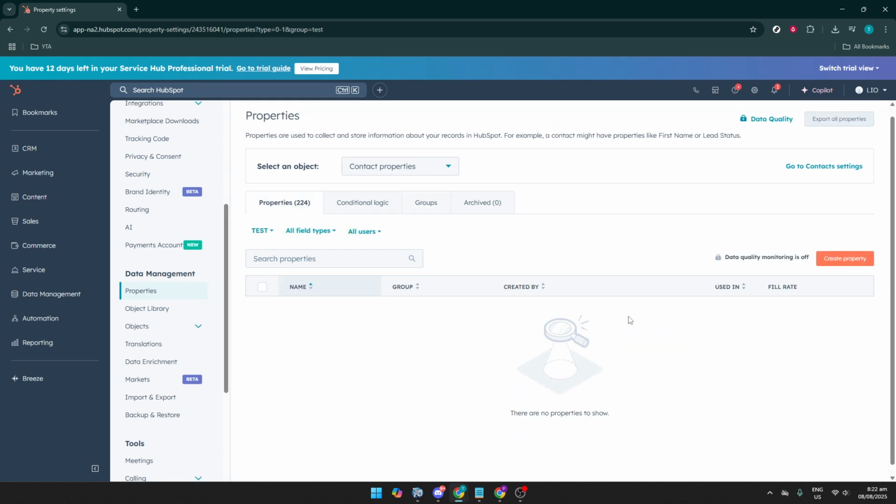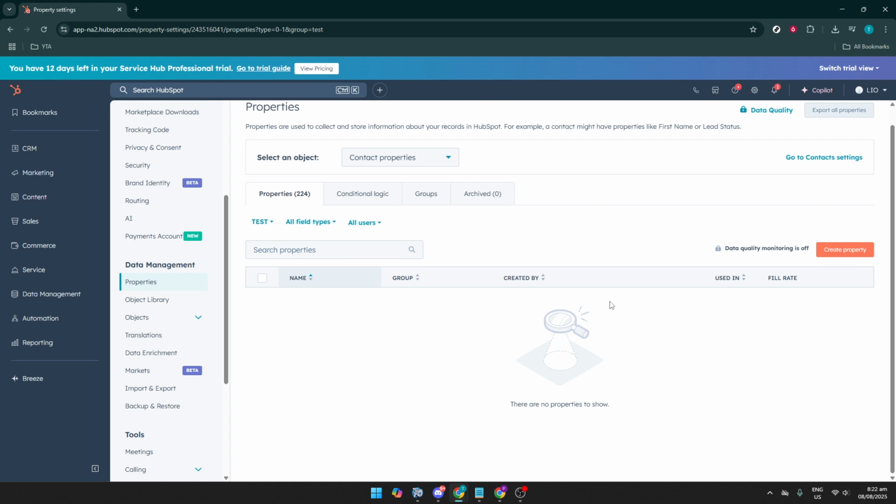Hopefully, these instructions have guided you through this process effortlessly. Remember, customizing your settings in HubSpot can significantly impact your workflow efficiency and data organization. Don't hesitate to revisit these steps whenever you need to create additional groups or adjust existing settings.